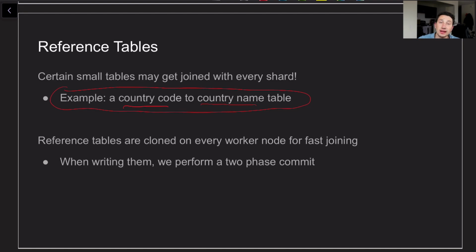Now, because reference tables are fairly small, Citus makes the trade-off of saying, you know what, every single time we update one of these things, we're just going to do a two-phase commit and update that table on every single one of the worker nodes. Now, if this is something like a country code table where it's changing very infrequently, this trade-off makes a lot of sense.